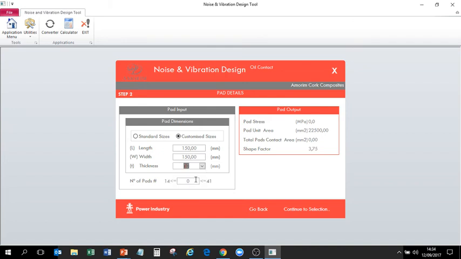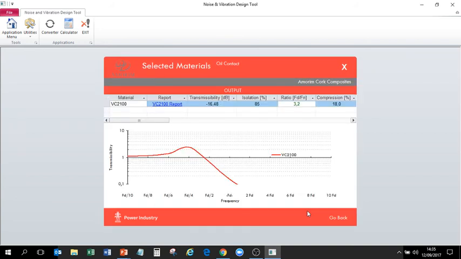So let's try the 10, using the same example. So 7 legs, we are going to use 3 pads per leg, and we are going to consider the 10 millimeters. I just want to highlight the isolation percentage. So 85% isolation using the 10 millimeter thickness. So retain 85%, please.